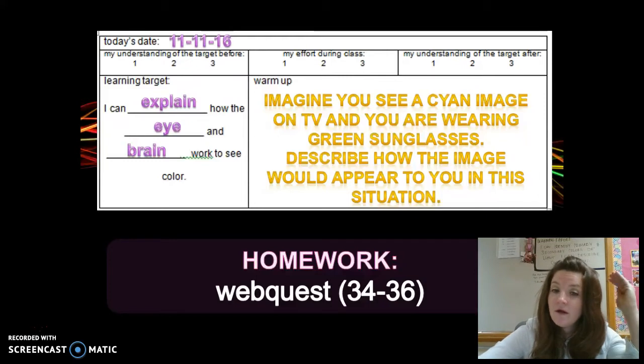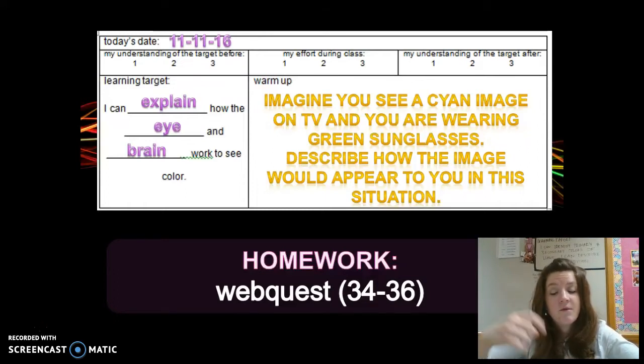We know that if you're not wearing green glasses, it's going to look light blue to you on the screen. But I want you to think about what you learned last time with primary and secondary colors of light and how filters work because you're wearing sunglasses, and explain how the cyan image on the screen appears to your eyes if you're wearing green glasses. Pause the video right now and write up your answer.